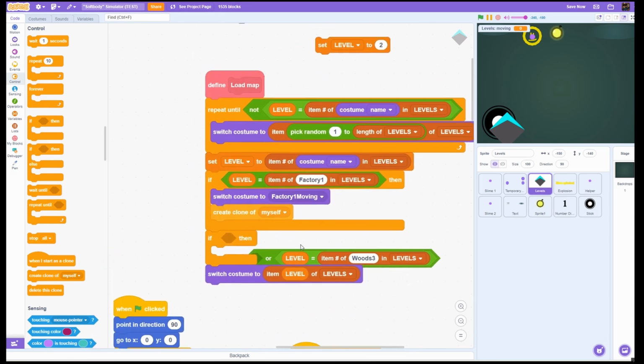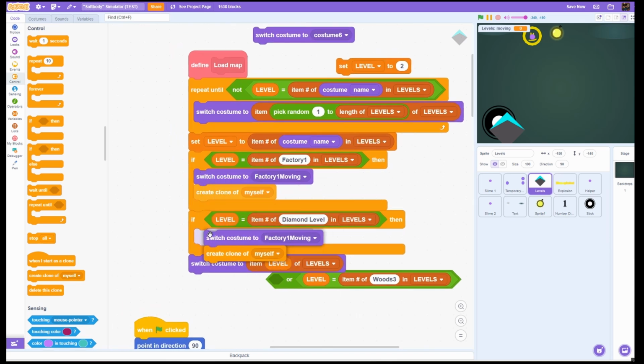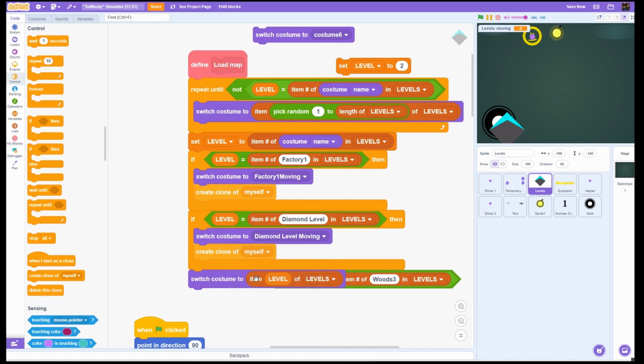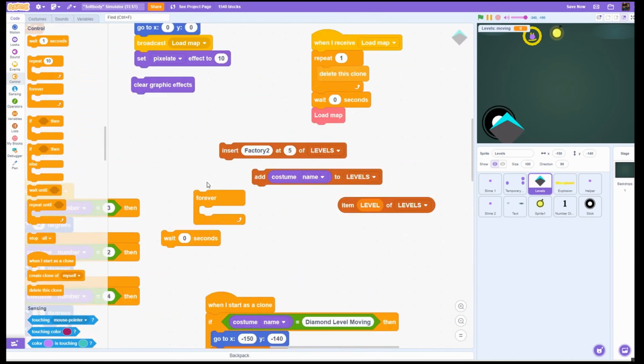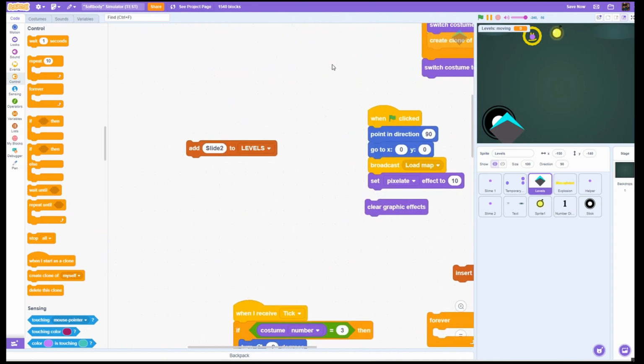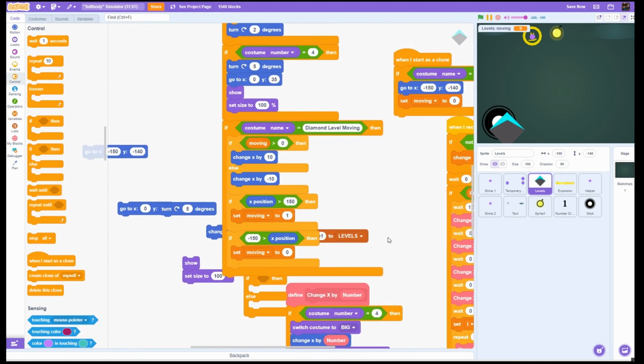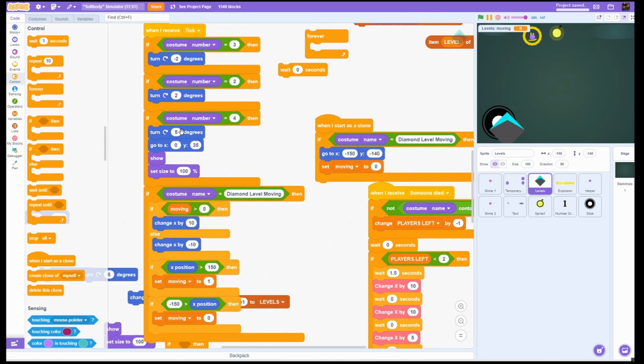Just copy that diamond level, or whatever you call your level, custom level, and then you need to change it to diamond level moving, and then create a clone. Yeah, I hope you understand that. I really do, because this might get kinda confusing, but it's okay. If you follow what I'm doing, you can maybe try doing it your own ways.